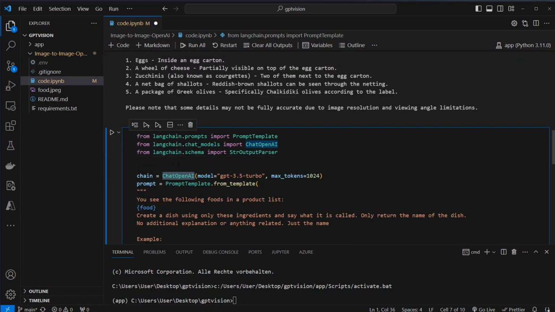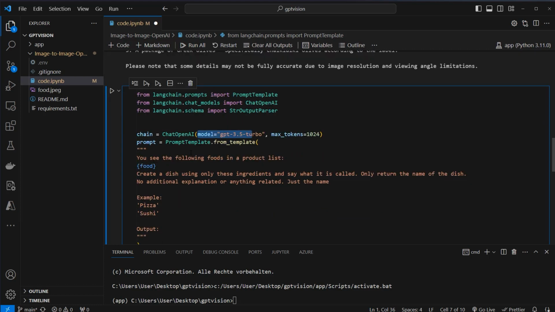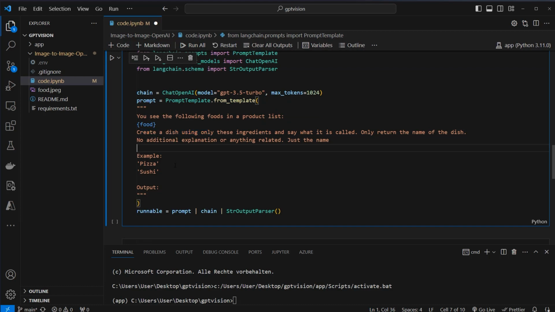So instead of using the GPT-Vision model now, we can use another model, the GPT-3.5 Turbo model, and provide that list to that model. And here we provide a prompt template. You see the following foods in a product list. So this is the list we want to pass. And here we instruct the model: create a dish using only those ingredients and say what it is called. Only return the name of the dish, nothing else. So here are some examples that it should only return a single value.